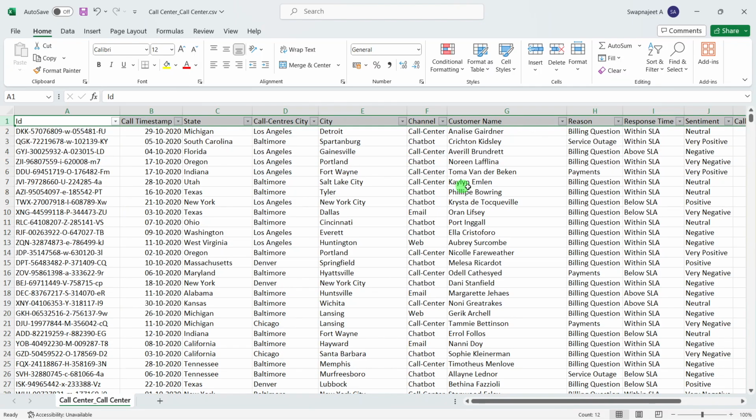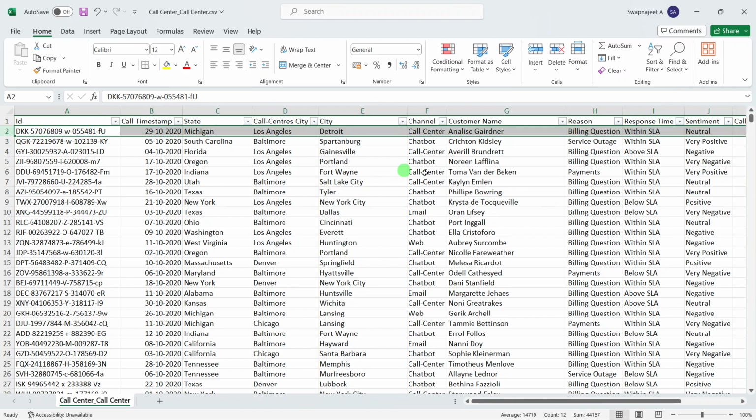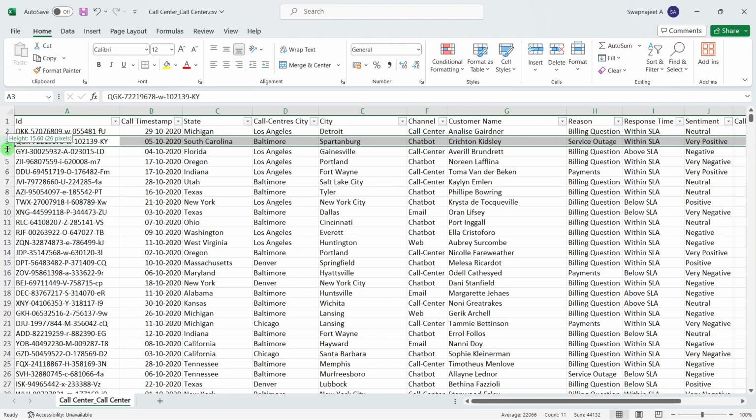And the total number of columns which we have in this particular data, we have 12 fields, and we will see each one by one. Here you can see the first field is ID. In this particular data, each row will store the information of each call. So each row has the information of each call.